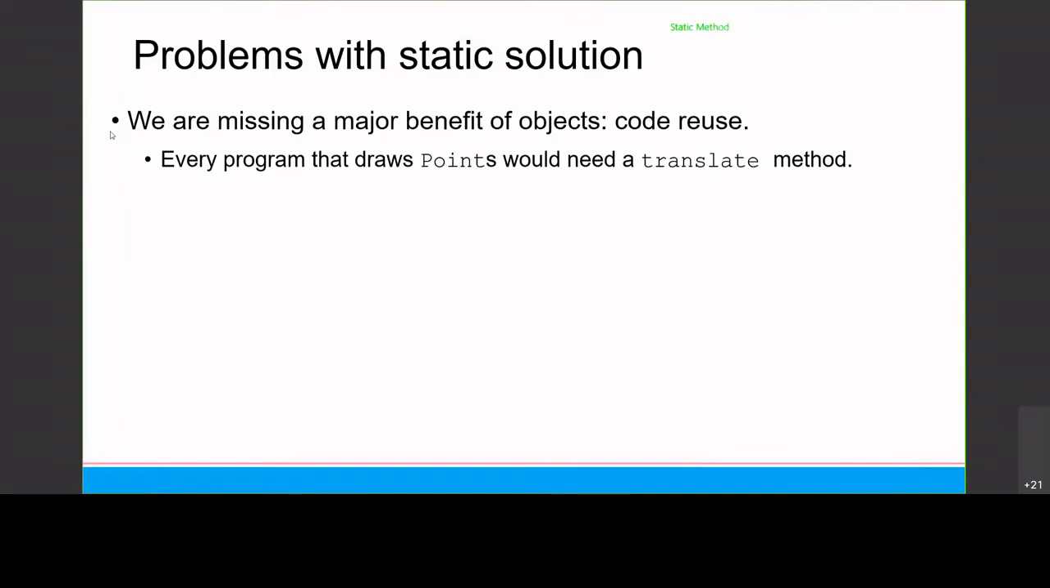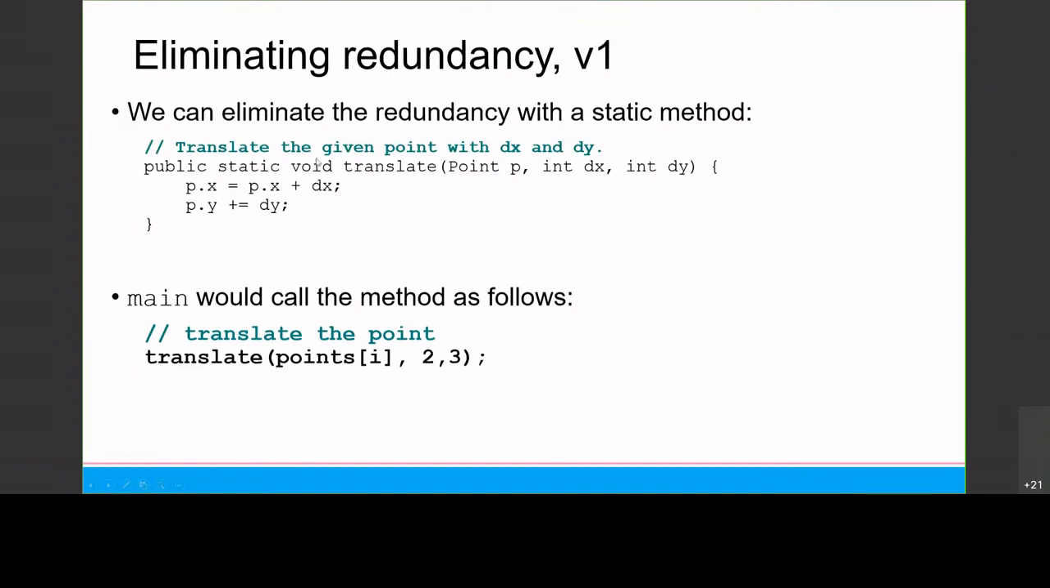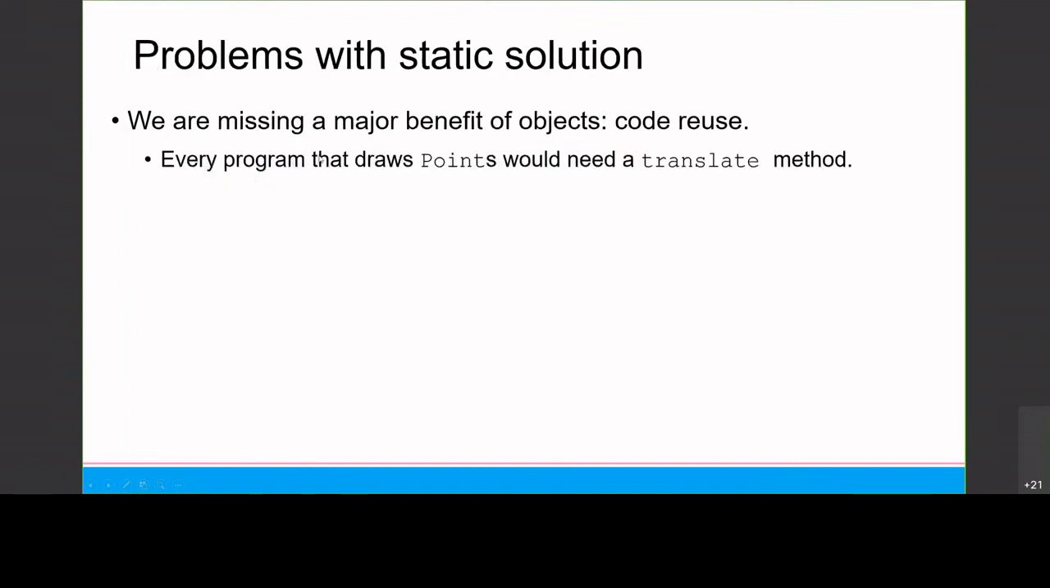It's too small. Okay, no way to increase this. So the static method, with this static method, there are some problems. We are missing a major benefit of objects. It means we cannot reuse the code. Every time we will call the point, comma x, comma y, point, comma dx, comma dy. So every program that draws points would need a translate method.